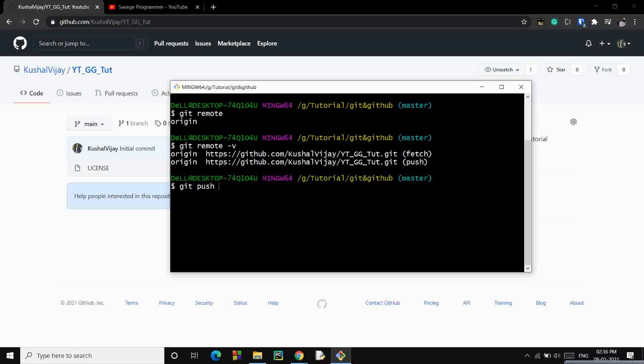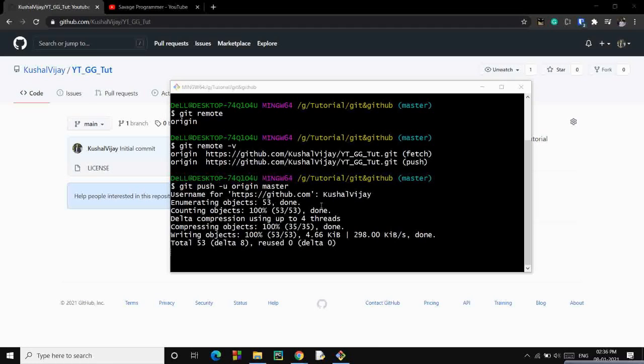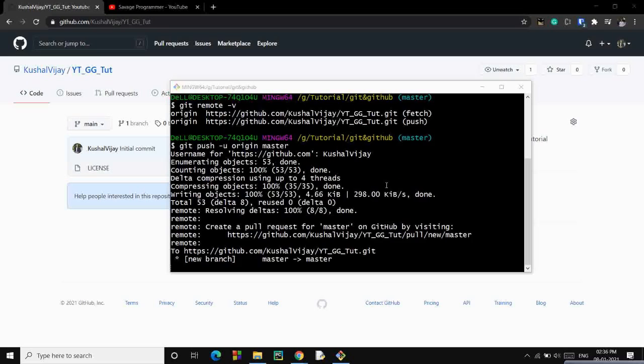Type this command: git push -u origin, and the branch you want to push, that is the master branch. There are two ways to push your changes to your remote GitHub repo. First, the username and password approach, which is pretty easy. You enter your GitHub username, and once you press enter, a prompt opens to type the password, and the changes will be pushed to your remote repository. It is that easy.